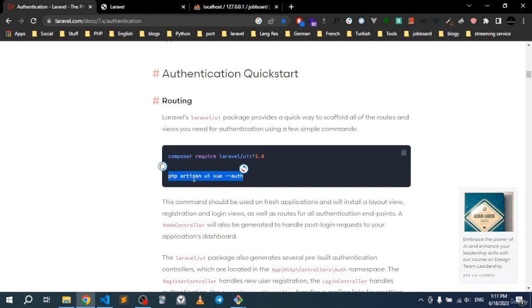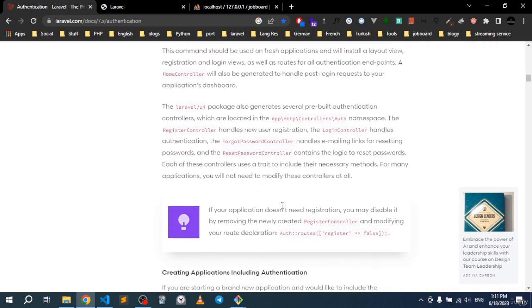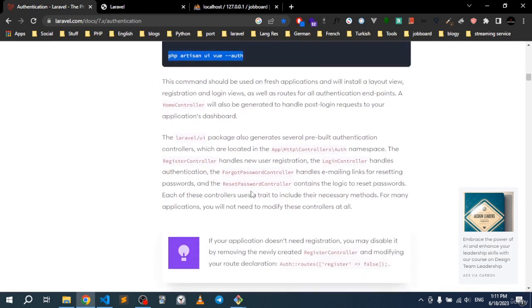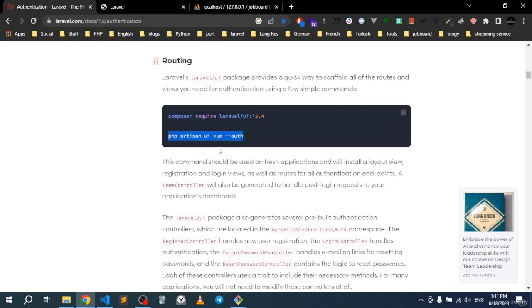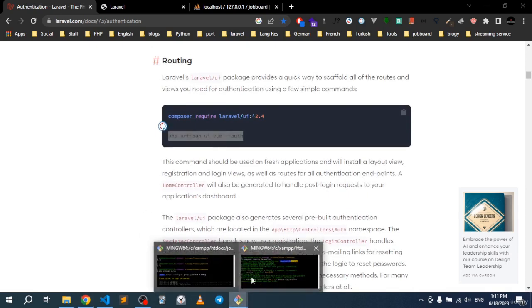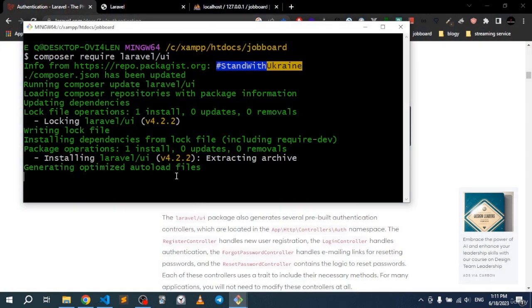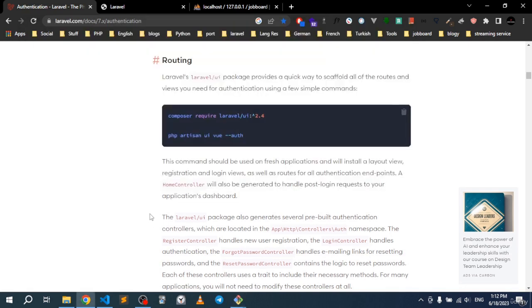This will simply create the authentication system based on the UI library. You can read about this whole thing right over here. But we're not going to use Vue. We're going to use Bootstrap. So it's generating the UI library right now.